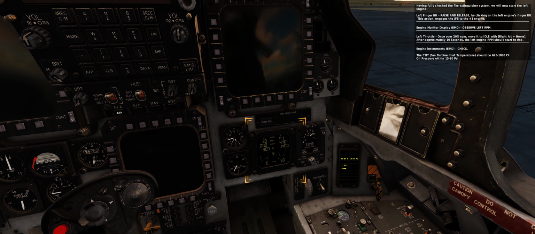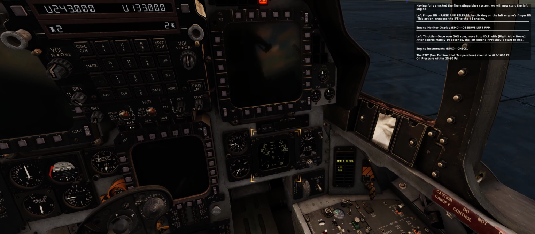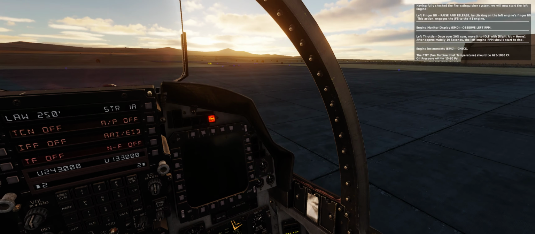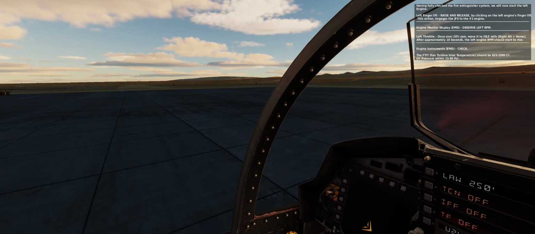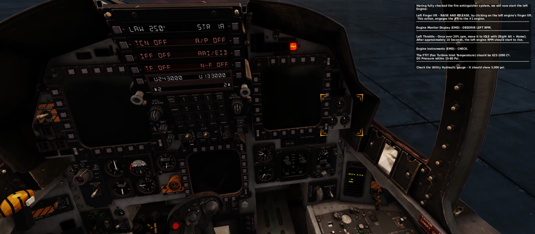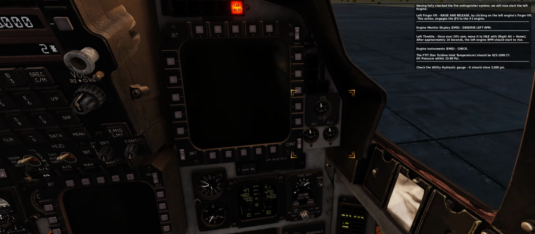Engine instruments, check. The fan turbine inlet temperature should be between 625 to 1090 degrees Celsius. Oil pressure within 15 to 80 psi. Check the utility hydraulic gauge, it should show 3000 psi. At around 52 to 55% RPM, you can hear the JFS spool down. At 57% RPM, the left generator should come online, and the left inlet ramp should fall down. At 71 to 72% RPM, the engine stabilizes at idle. Press spacebar once the engine is stable.